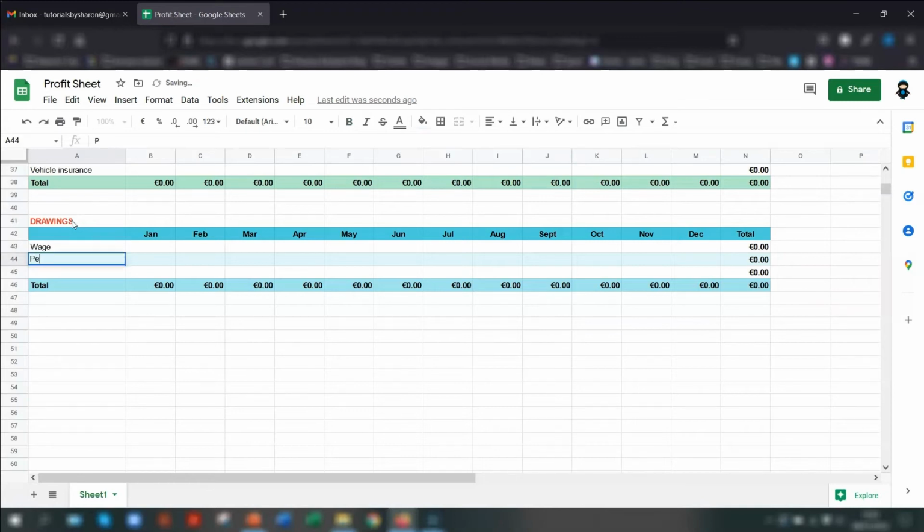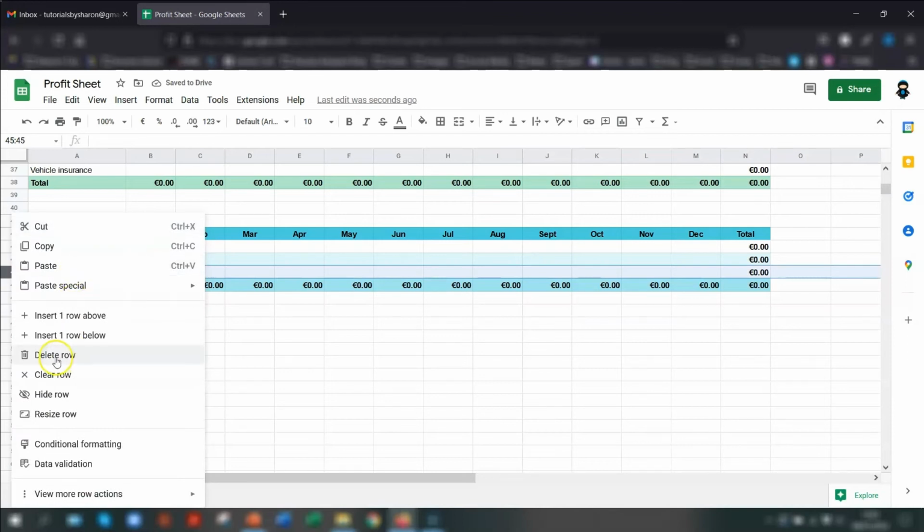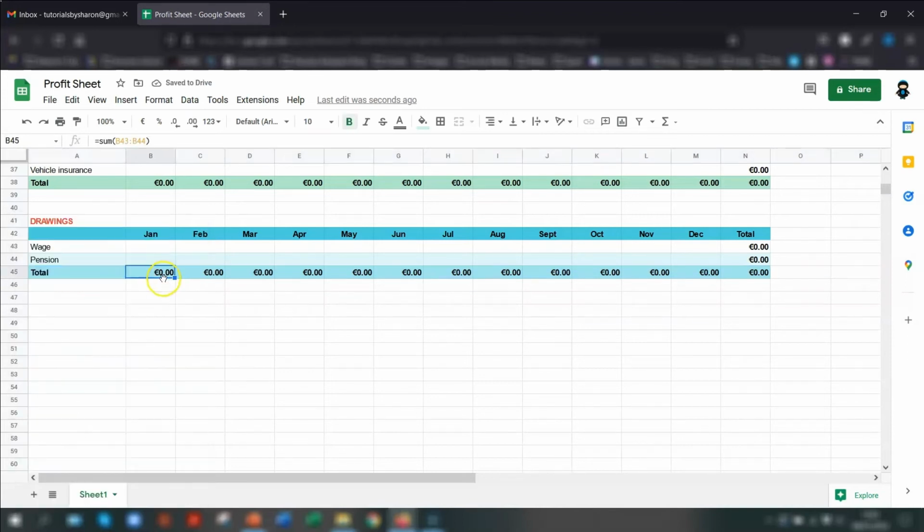I'm going to have wage, and I'm going to have pension, and we'll remove this row. So right click on the row and delete row. Make sure the formula is okay, so that equals sum B43 to B44, which is these two cells here, and then make sure this sum is okay, B43 to M43, which is this row here from January to December.